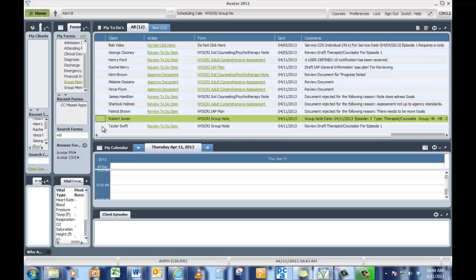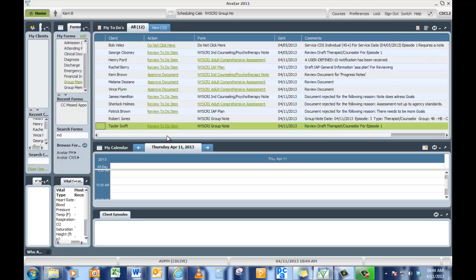For Taylor, we're going to say that we brought her record up, we started to write the individual portion of her group note, and then drafted it. Now you're probably never going to want to do that. Why? Because it's kind of a waste, because there's not that much additional information that needs to be entered. But if you took a group note for one of the people in the group, started it, and drafted it, this is what it looks like.